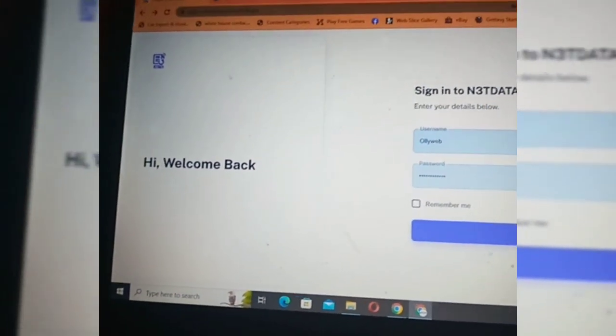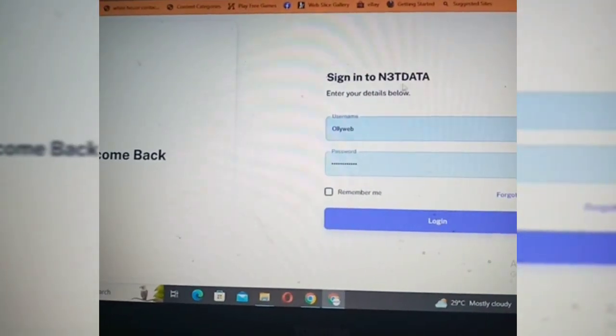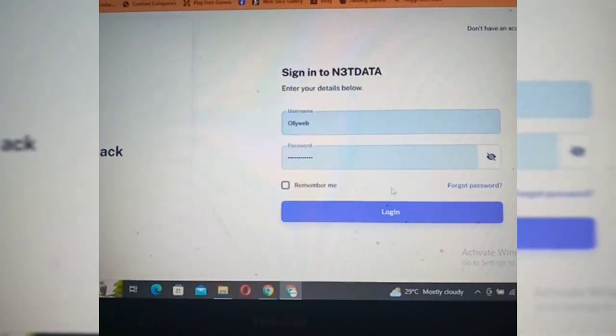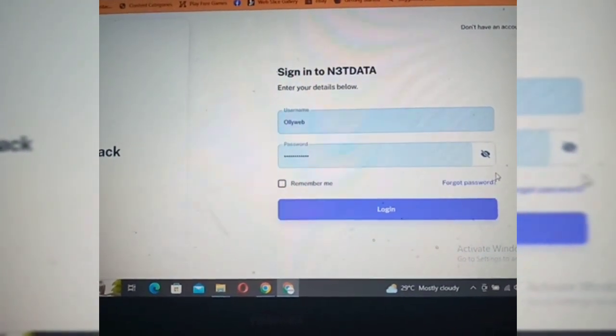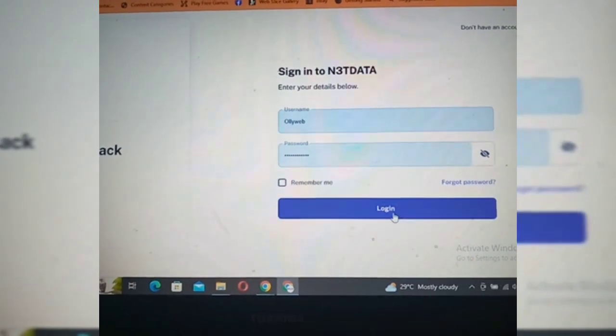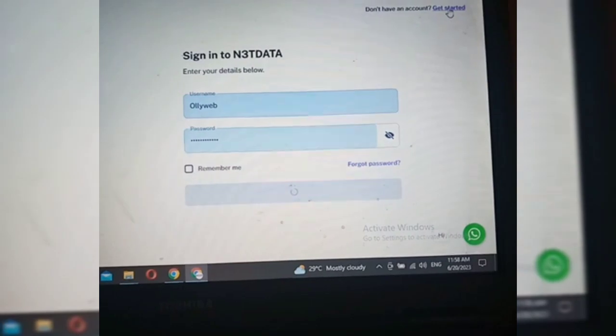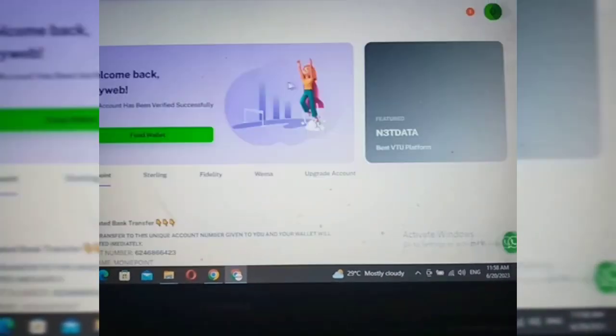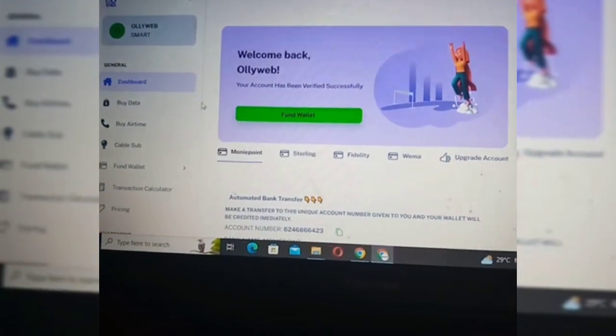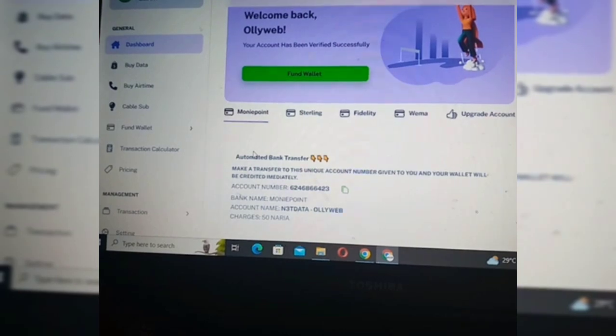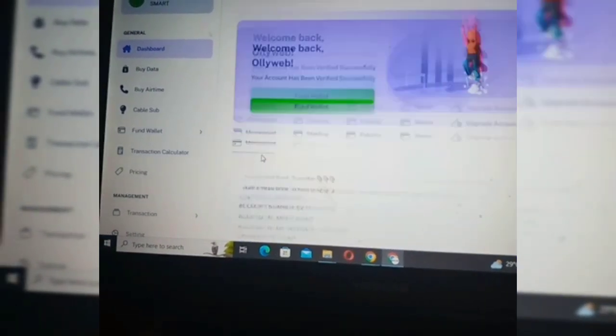You can see this is entity data. Sign into entity data. I've registered with them already, I have my details with them, so I will just log in. If you are registering, just click get started and register with them here. Well, I have already registered with them. I have an account with them. So you can see this is my account with them.